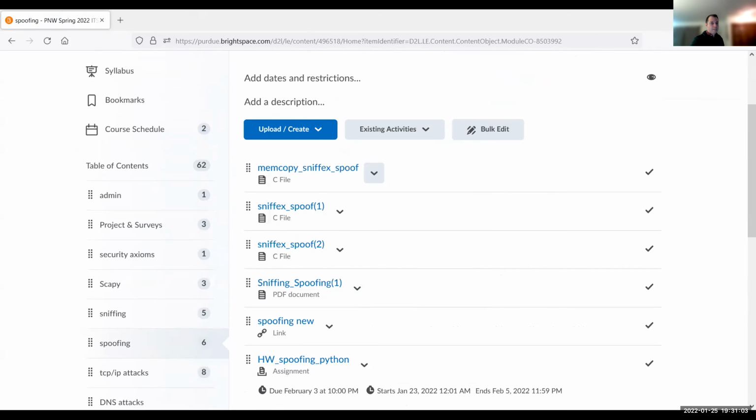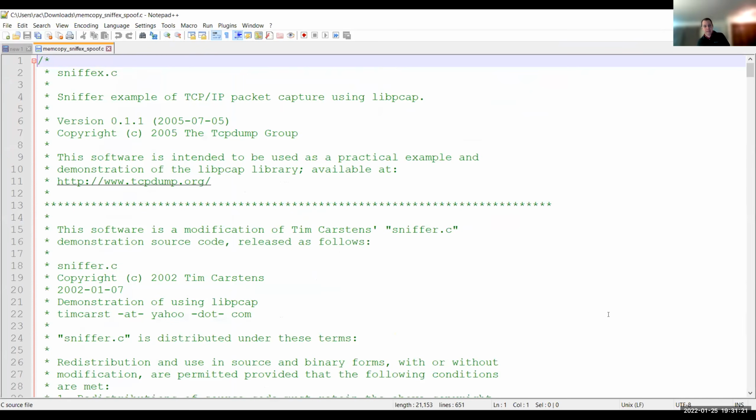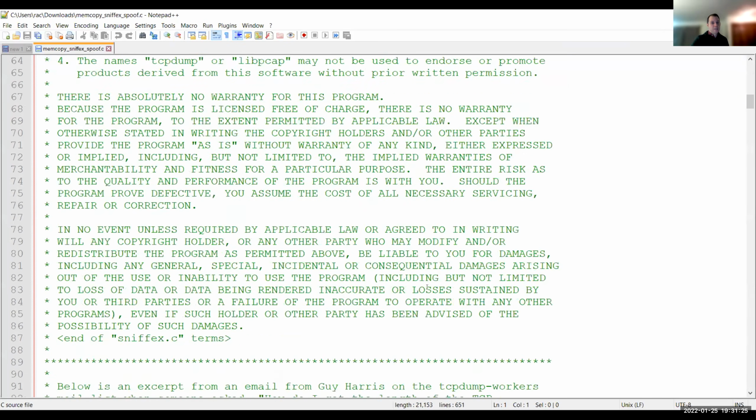And now let me open it with Notepad++. I'm going to have to share that. Okay, so you should now be seeing the memcopy file. This is the one that I posted on there.